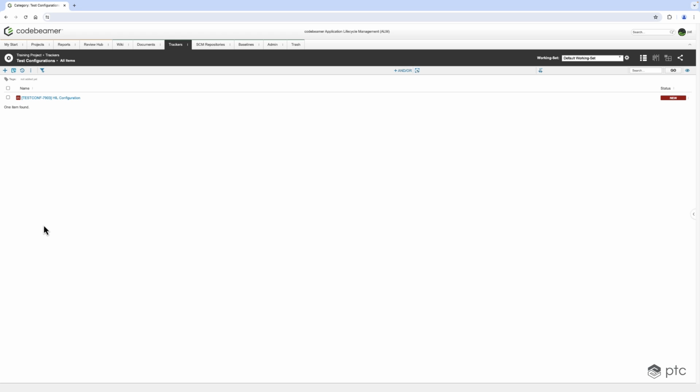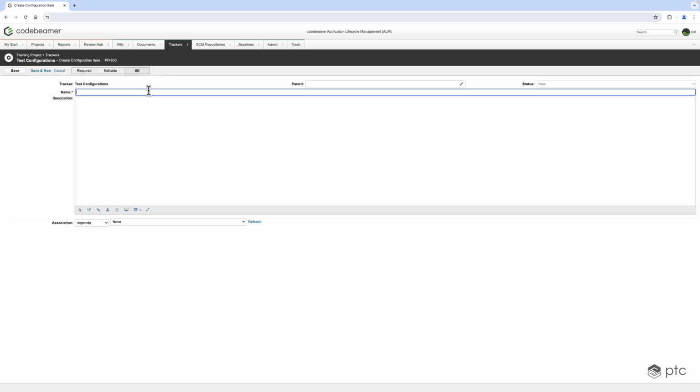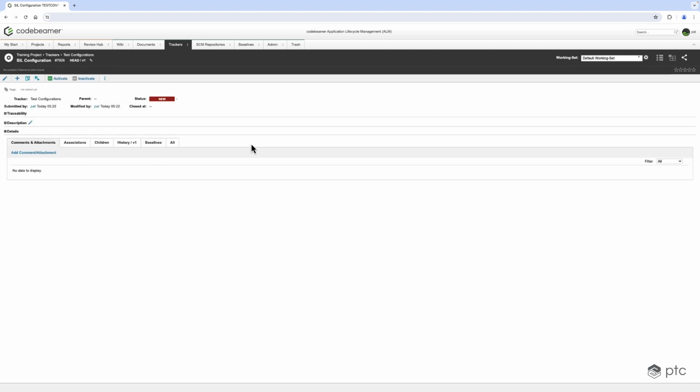Let's create a new test configuration. As I mentioned, this will be a software in the loop configuration, so let's give it this name. After saving it, let's go to our test case tracker.